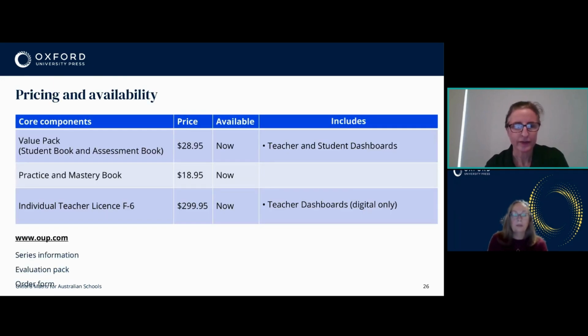Great, and I will also show our pricing information. Thank you. Yes, so the Oxford Maths Value Pack includes both the student book and the assessment booklet. They come packaged together for $28.95 each. And when you purchase that either as a class set or you're book listing it, you do get free access to the teacher and student dashboards. So there's no additional cost for those digital resources when you're purchasing the books for classes.